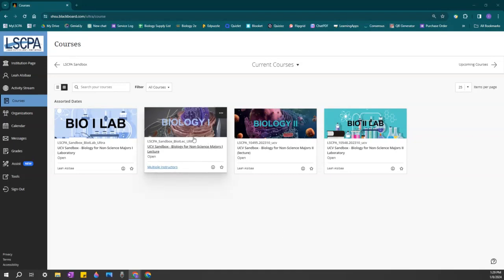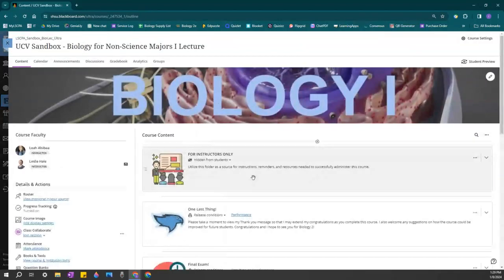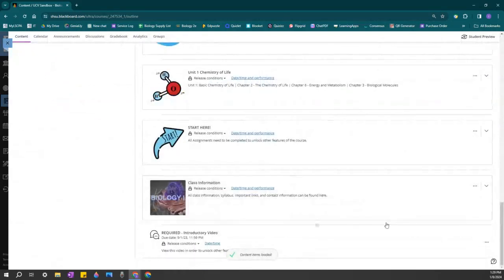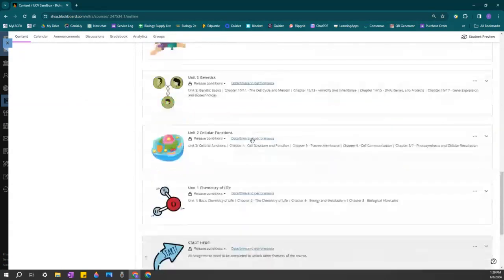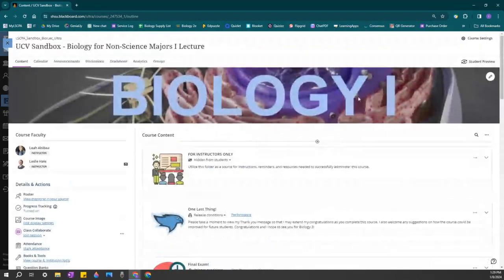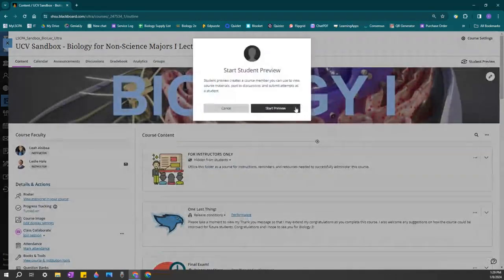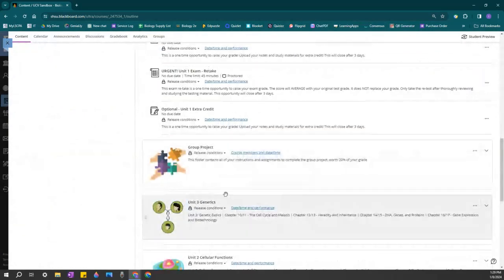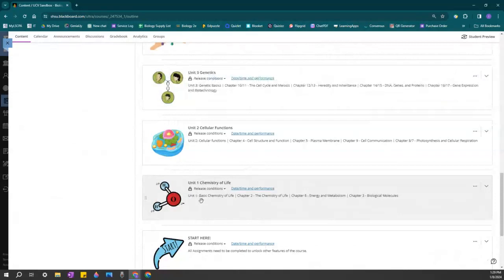When generally using these Blackboard sandboxes, the course is developed upside down and everything is preloaded and pre-scheduled to try to make this as smooth a process as possible. Students will start at the bottom and they will not be able to see any of these items on top. So I suggest that you constantly use the student preview so that you can see exactly what is available for each student at that time.